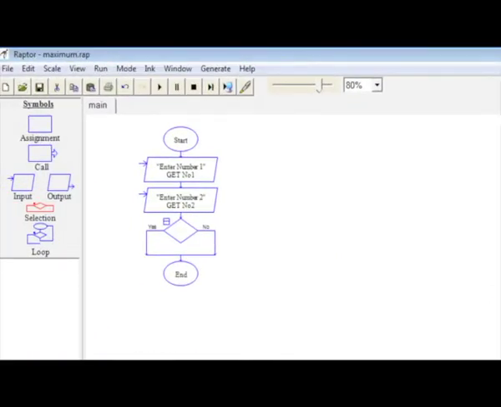That is it. Hope you have understood how to use Raptor for drawing and executing flowcharts. So, it is time to start developing flowcharts by yourself. Okay. Now, let us learn how to draw a flowchart for a selection structure using Raptor.